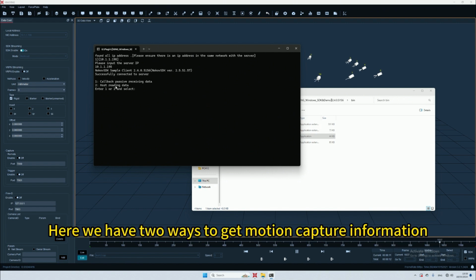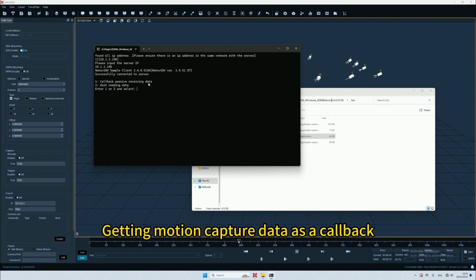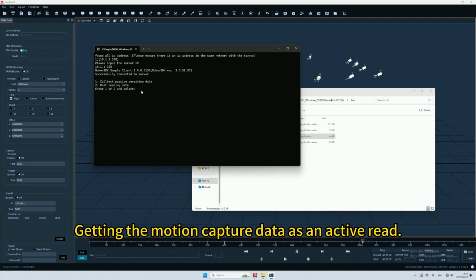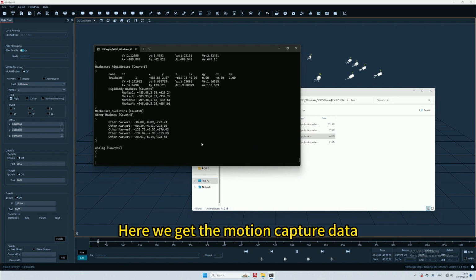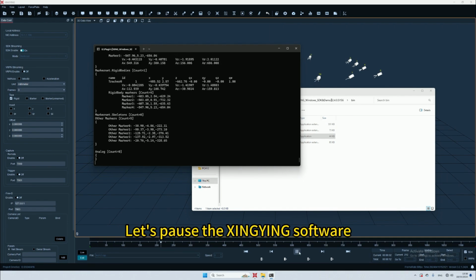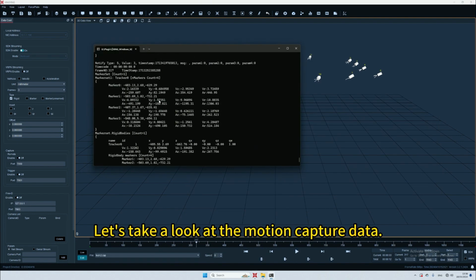Now, let's look at how to retrieve motion capture information. Retrieve motion data using callback, or retrieve it using active reading. Let's choose an option here. We are now getting the motion capture data. Let's pause the XINGYING software and review the motion capture data.